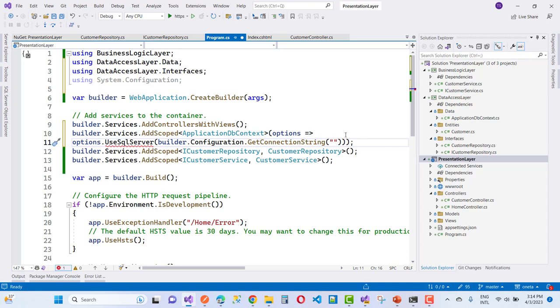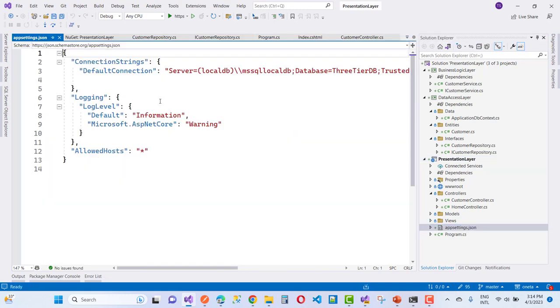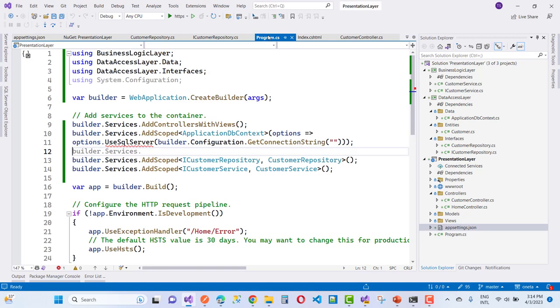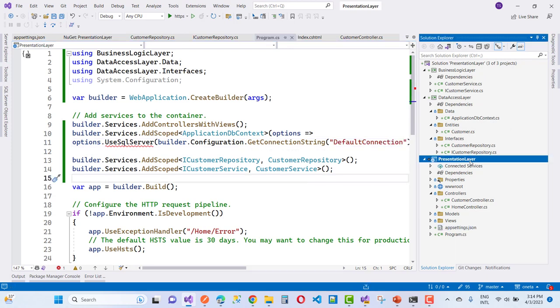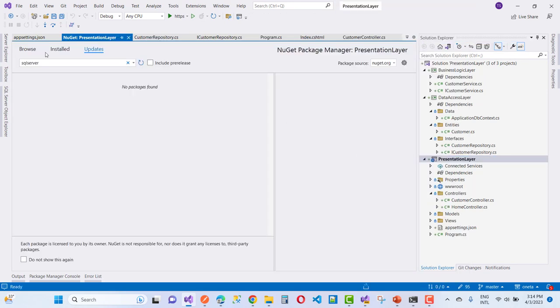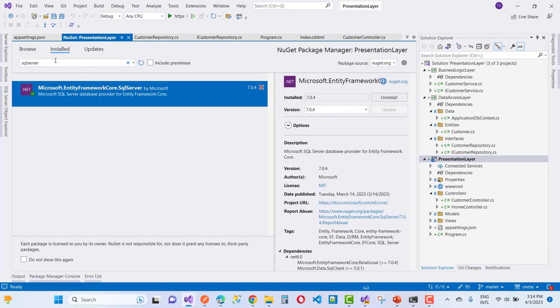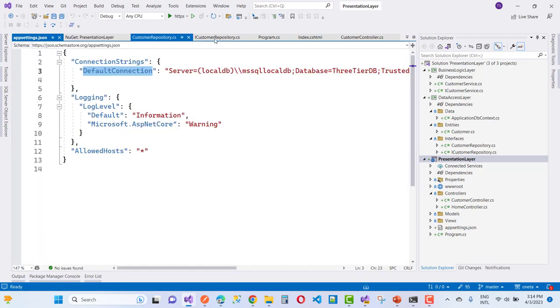UseSqlServer is a method. If UseSqlServer does not exist, it means that you have installed the SQL Server package but have not resolved this type of problem. Actually, I want to register DbContext with dependency injection. Here you can see AddScoped, and now I'm using AddDbContext instead of AddScoped, so that you can see.